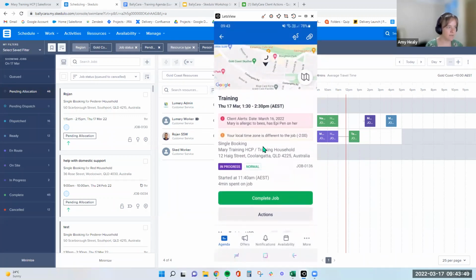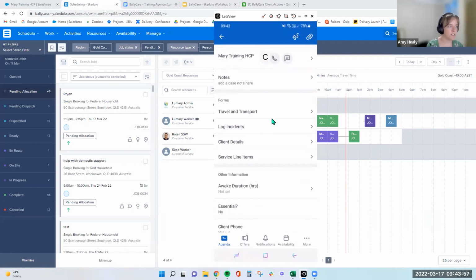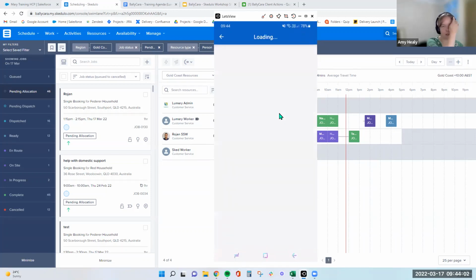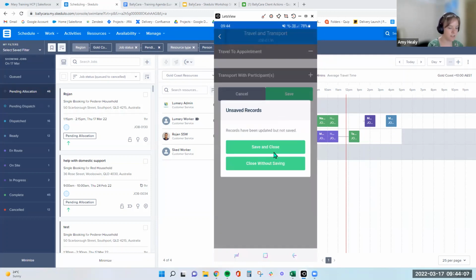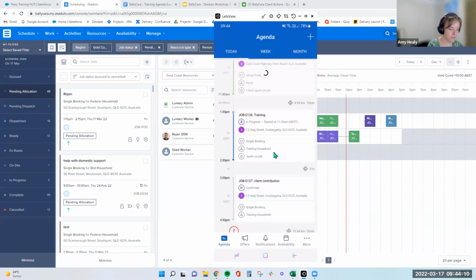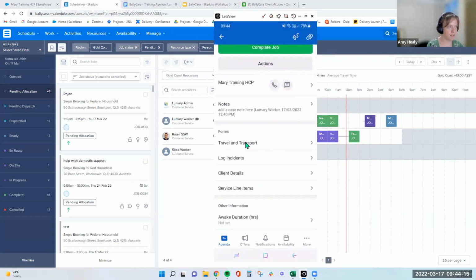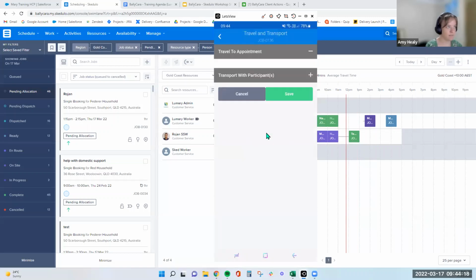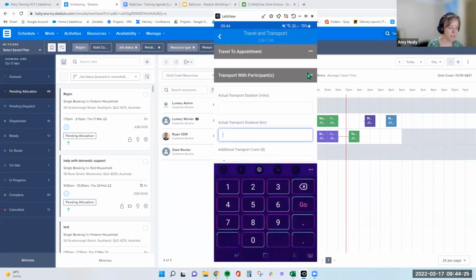Okay, and so just coming down to the forms. So if we were to travel, take Mary to the shops, we want to record those kilometers. We would come into our travel and transport here. We would hit this plus button and we would put in our kilometers.